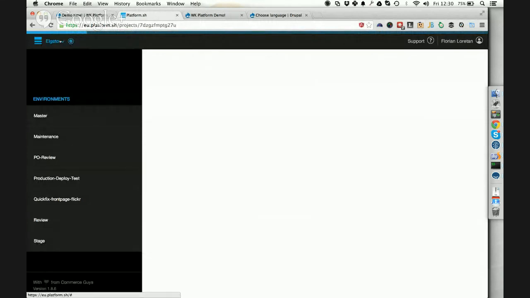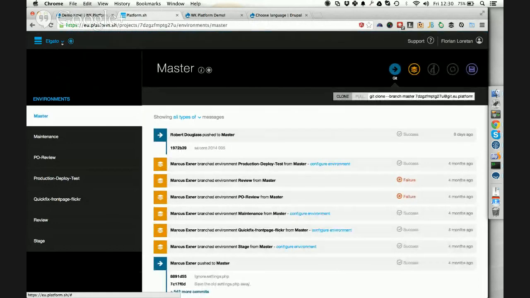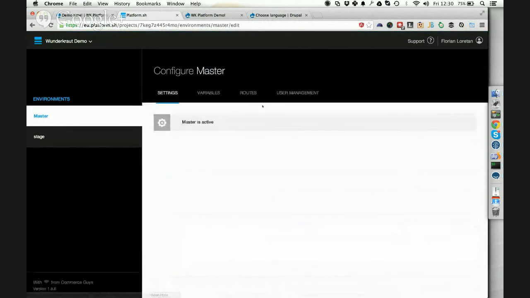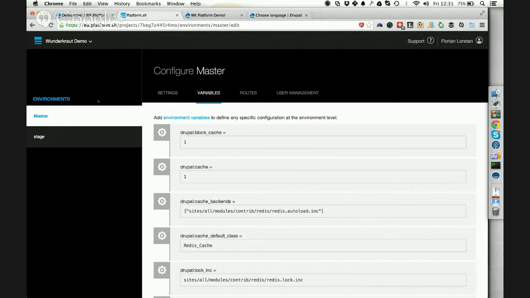and we get a little glitch in the UI. This happens. It's improved quite a bit, but there's still sometimes a couple of things that are surprising. But so we're back now to the Wundertalks demo project.